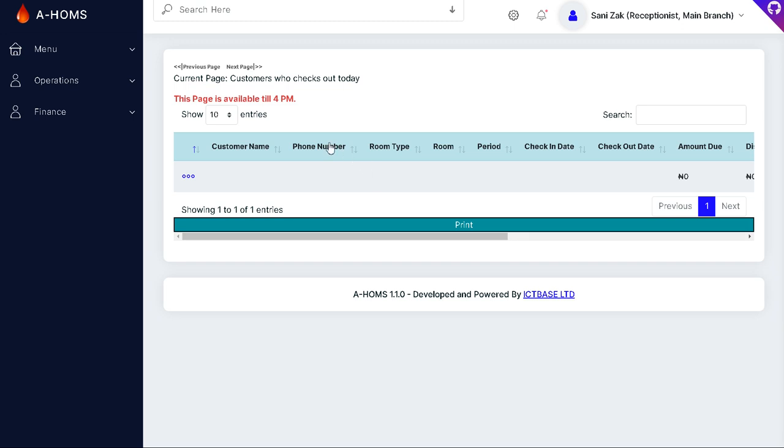All right, so if there's anyone who is checking out today, this page is only available till 4 p.m. because after 4 p.m. anyone who is not checked out is automatically checked in for another day. The system does that automatically. The only thing we can do is maybe increase the time, say to 5 p.m. So this page will be available till 4 p.m. for the receptionist to check people out. Anyone that is not checked out after 4 p.m. is automatically booked in again for an extra day. Automatically. I think that's reasonable enough.